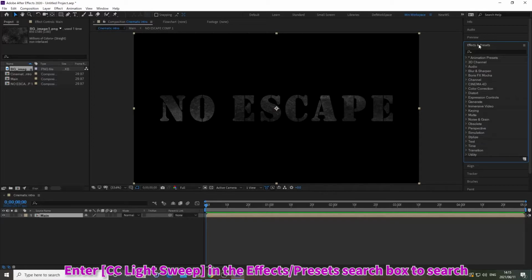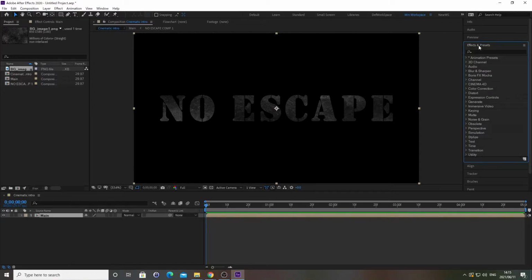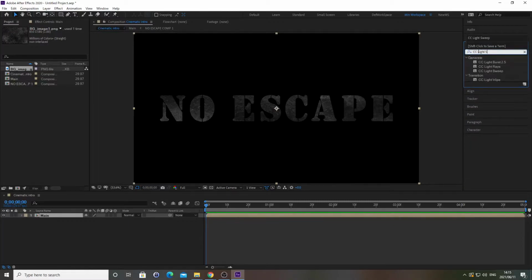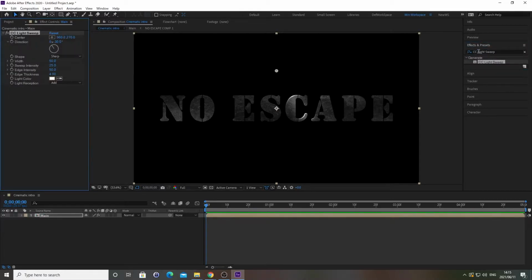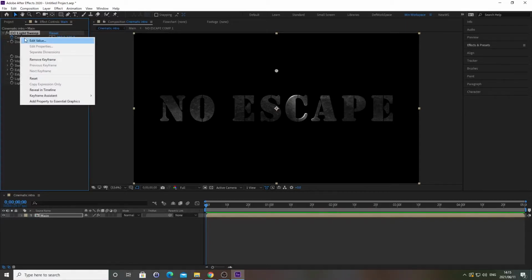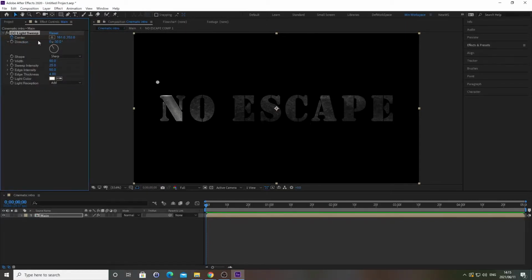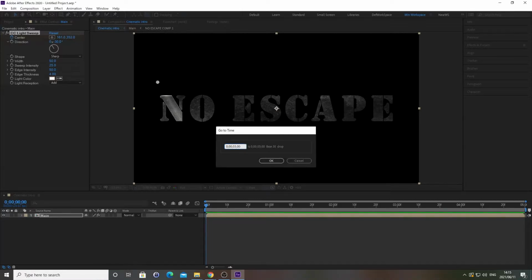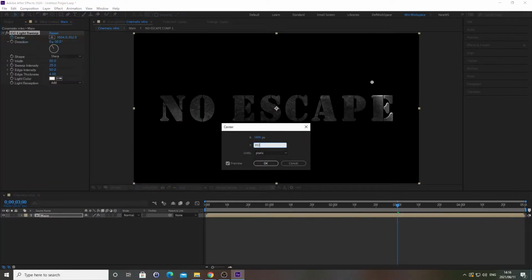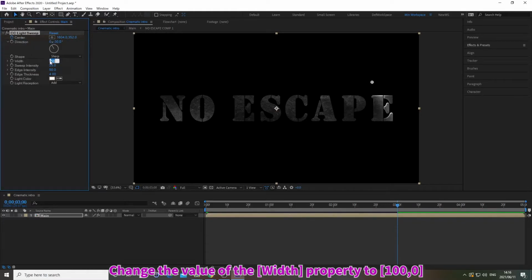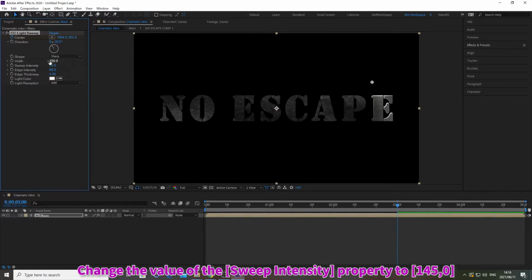Search for effects in the Effects and Presets search box. Press Enter to apply the effect. Move the indicator. Create a keyframe. Change the value of the property. Move the indicator. Change the value of the property. Change the value of the property.